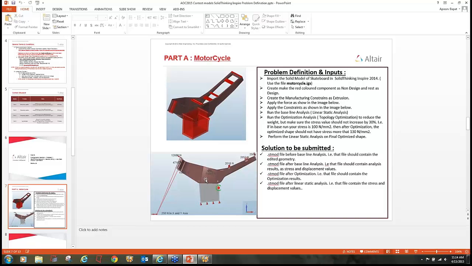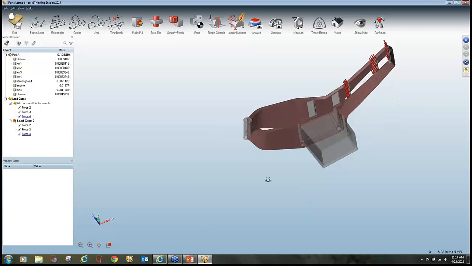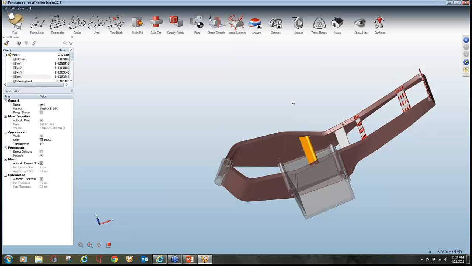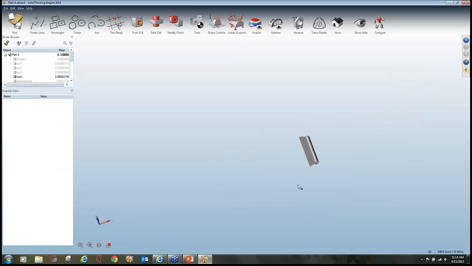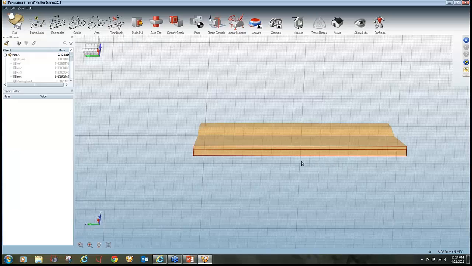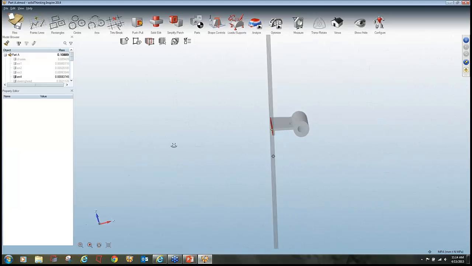Then a central force on this point. What it is showing is, I will select this component, and the force is applied on these two sides and the force is applied somewhere here. So I have to create a point. So I will create a point on this, create new surface. So I have created a point.